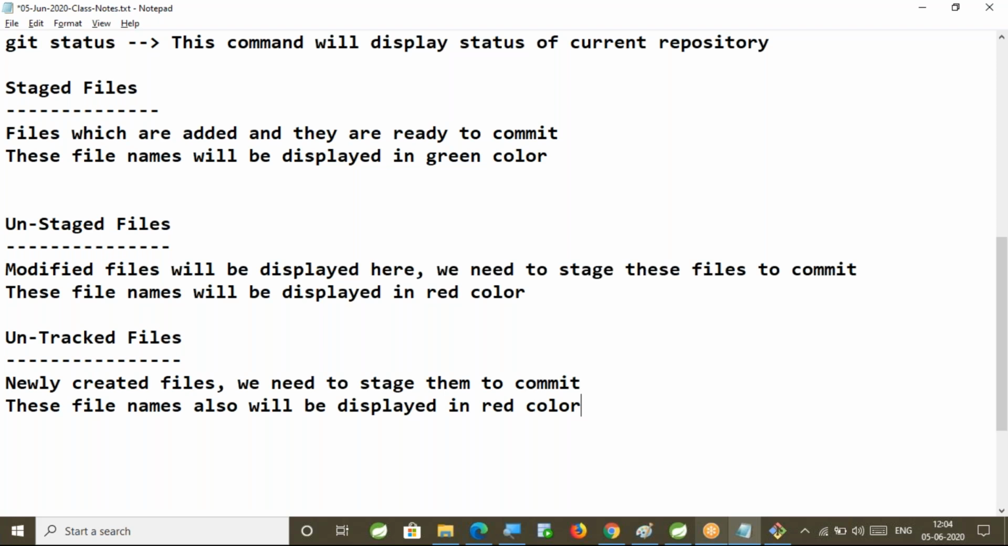Staged files, unstaged files, untracked files. So three different categories will be displayed when we execute status command. Git status, to know what changes we have done in the local. To know the status of the current repository, we will use a command called git status. Just read these three sections.